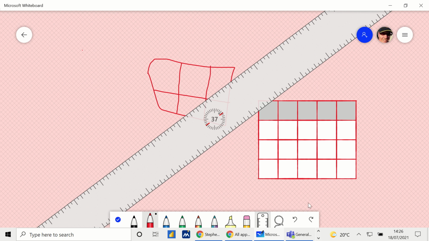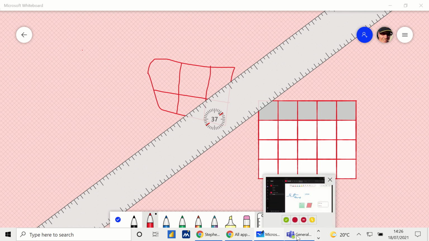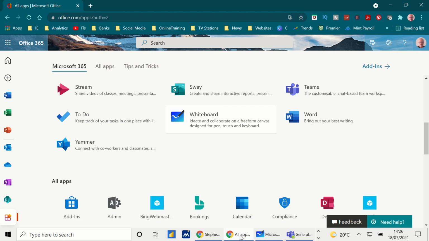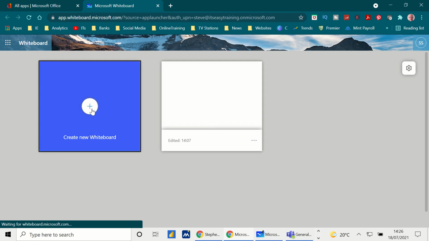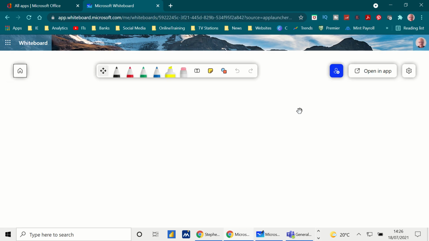Now if I come out of this one and go back to the one in Teams, or in fact I'll come back to the one in Office 365, because in Office 365 if you click on all apps, you'll get this screen, and then the whiteboard that you get from here is the web-based app again. So you create a whiteboard and it gives you the limited functionality version, and really you want to be opening it up in the desktop app if you've downloaded it. But you can, because this is Teams, share this amongst your team or even outside of your team if you've got permissions. But this, in my view, is limited.